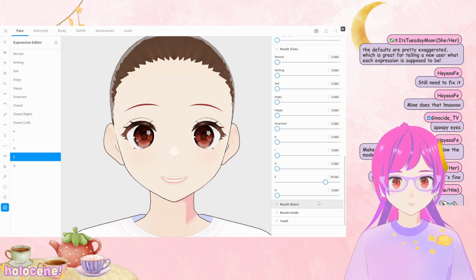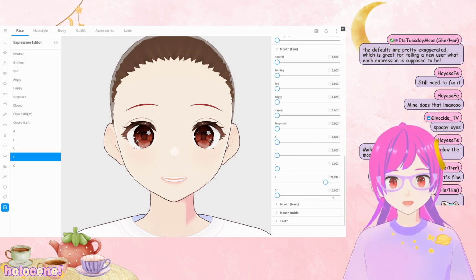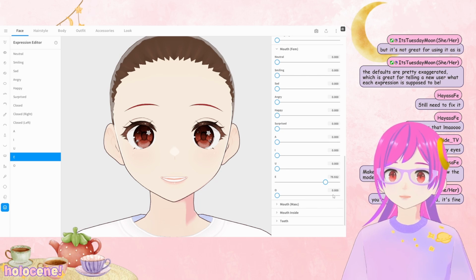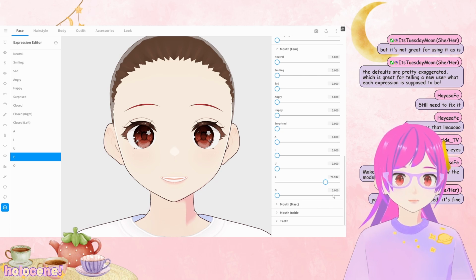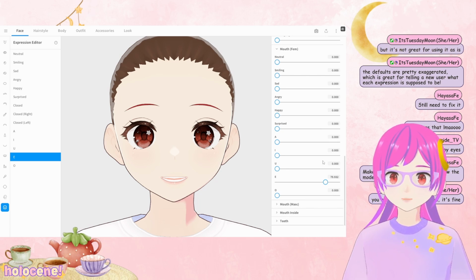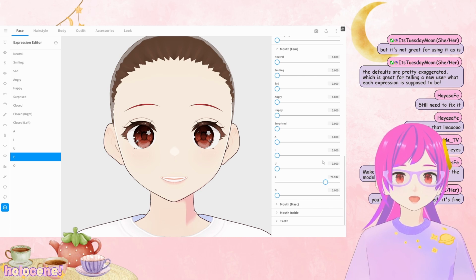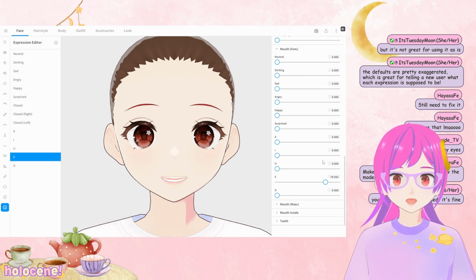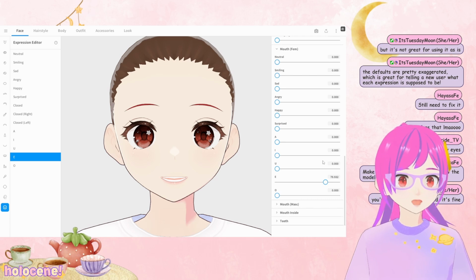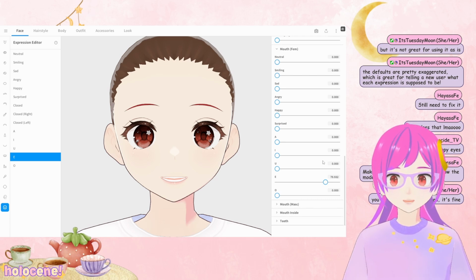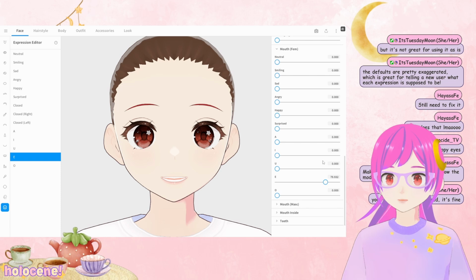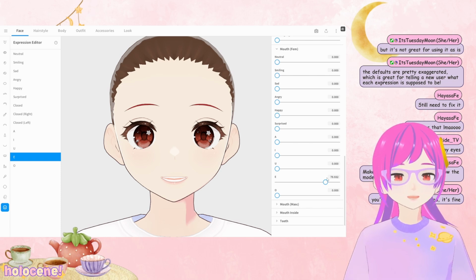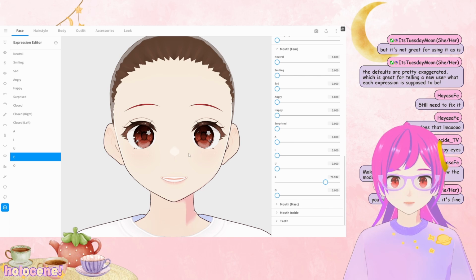And the defaults are pretty exaggerated, which is great for telling a new user what expression is supposed to be. Exactly, it's all about seeing the expressions, because this is all Japanese style. So think about it like Japanese a, i, u, e, o. Keep that in mind too. This is a Japanese software thing, so a, i, u, e, o is worth doing. That's why the E versus I, there you go. Little tip. So yeah, it's worth doing this.